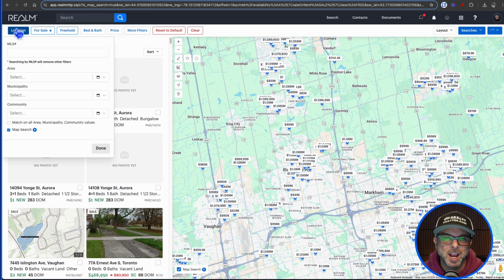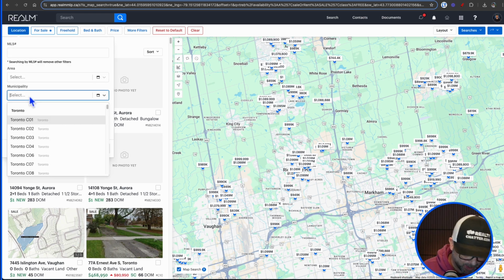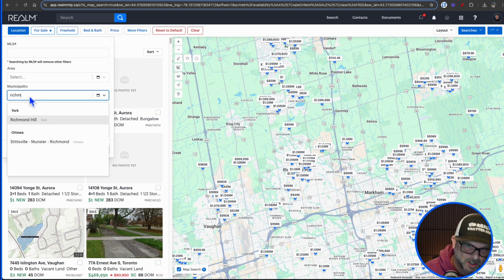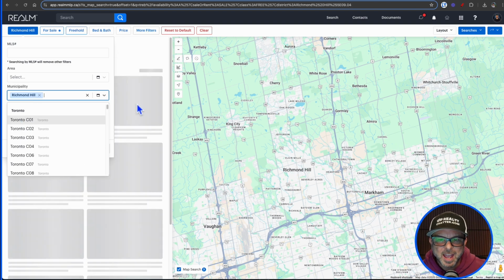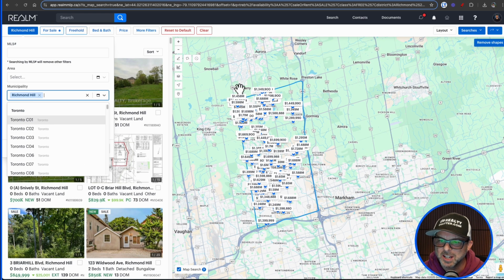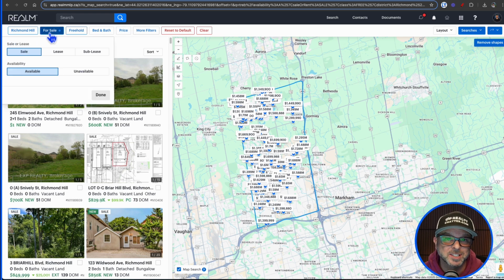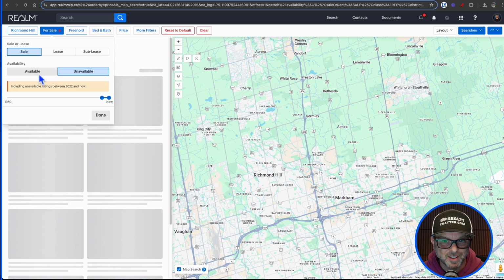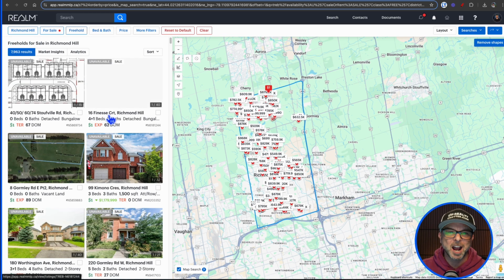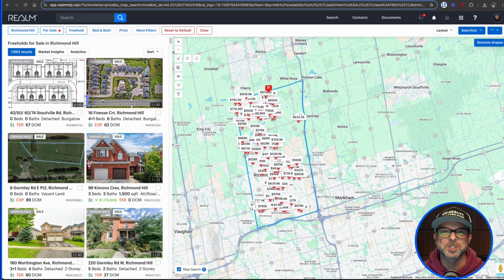Go into your location. I'm going to select a municipality of Richmond Hill, and as I start typing, it shows up. And of course, we're seeing all of Richmond Hill, and we're seeing everything for sale that's freehold. And I can tell that along the top here. I'm going to select for sale, flip that over to unavailable, uncheck available, and hit done. Now we're getting 7,900 results. That's a little too much, right?